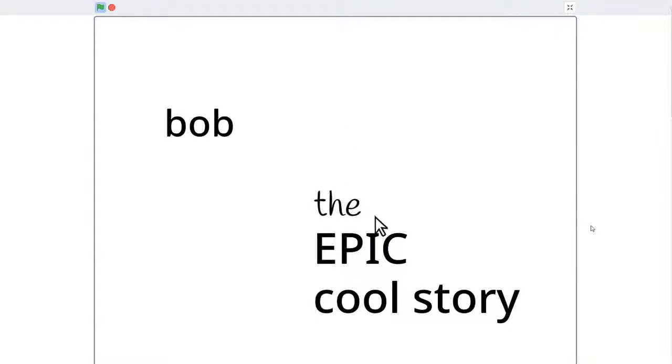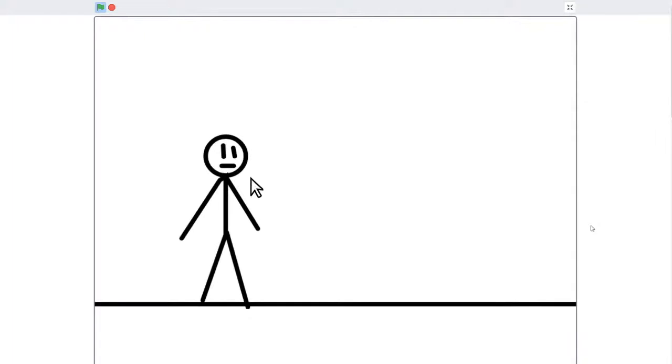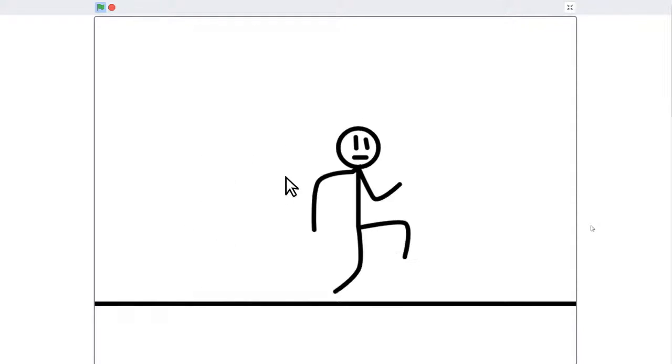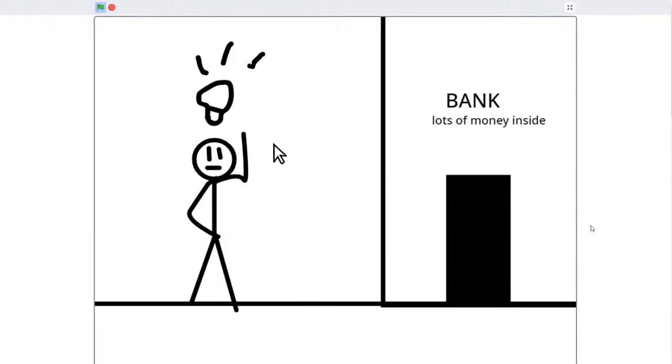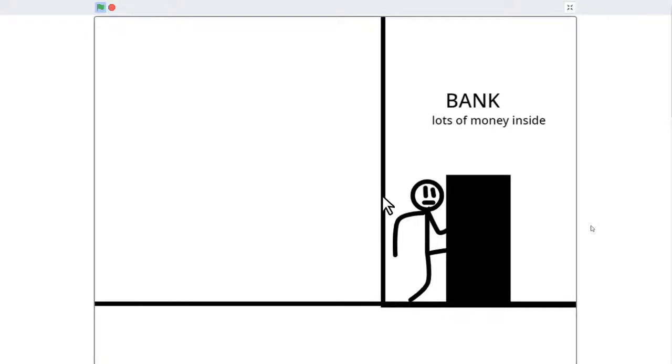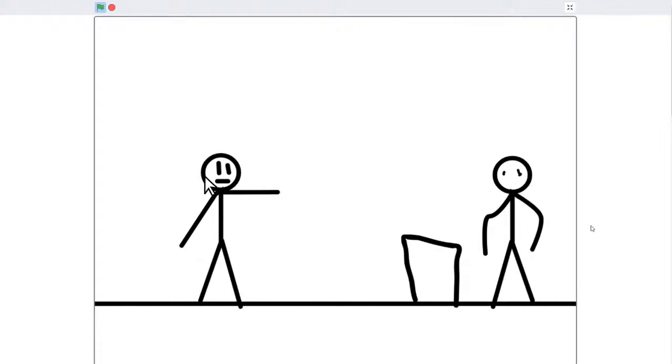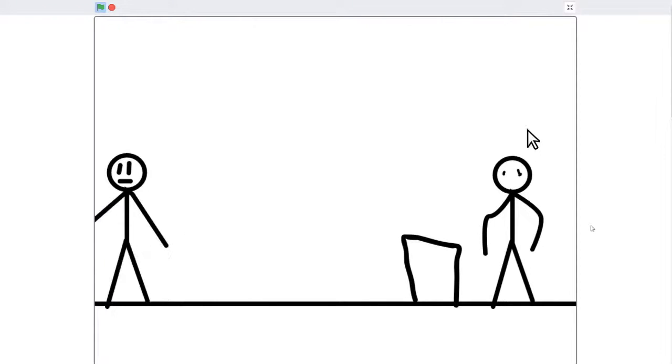Hello and welcome to part 1 of our epic cool story. This is our main character. He is called Bob. And Bob is walking along and he sees a building. It is called the bank, and he sees that there is lots of money inside. So Bob gets an idea. And there's a little light bulb here, because that means he's getting an idea. And Bob goes in the bank. And Bob points at the person, and he's like, "Can I have money?" And they're like, "No." And Bob leaves.